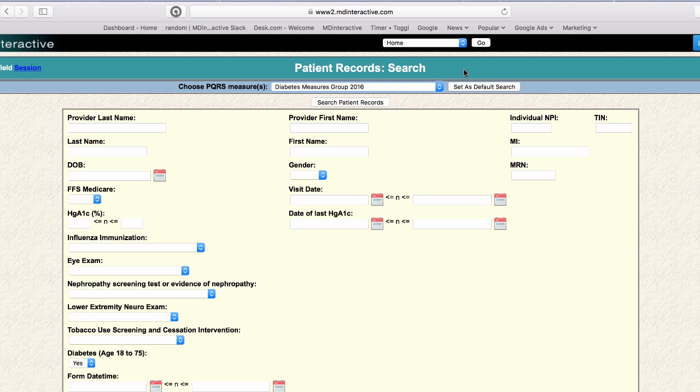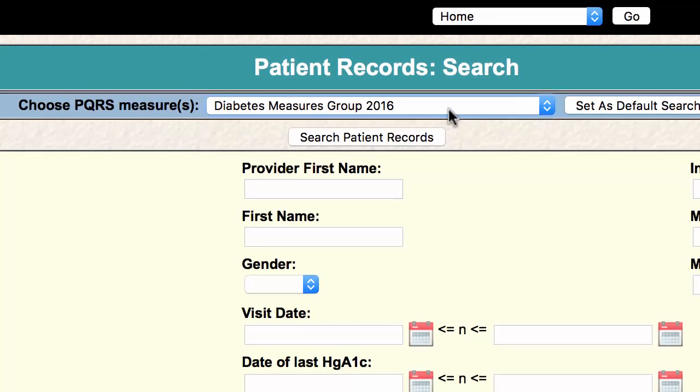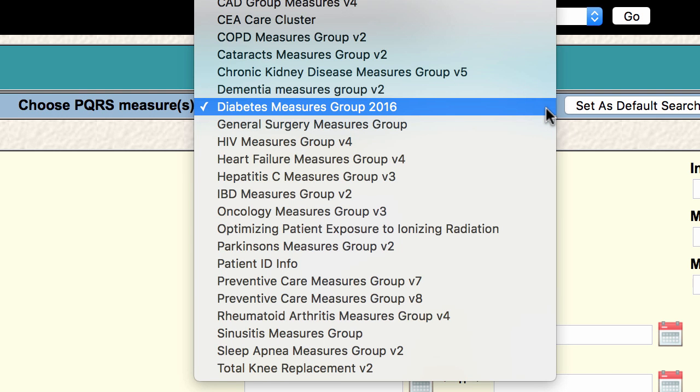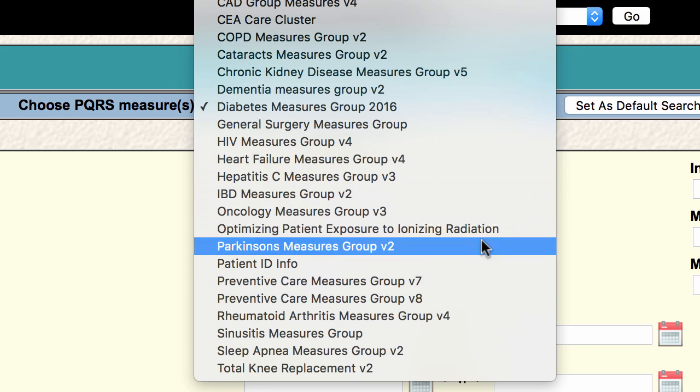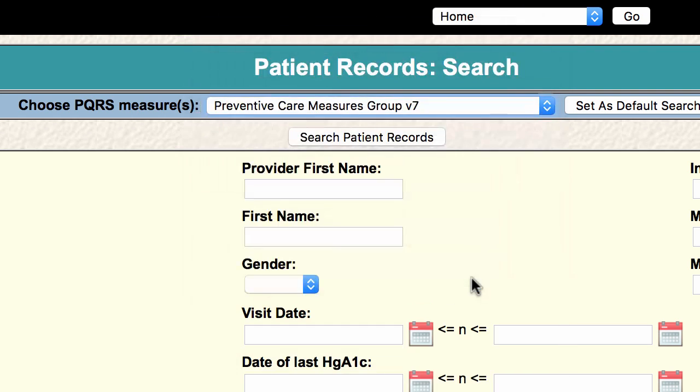Now that you are in the Patient Record Search section, you will want to be sure to select the PQRS measure or measures group for the data that has already been entered. In this case, we are going to search for a patient that we have already entered for the Preventative Care Measures group. As you can see, the Diabetes Measures group is currently selected. So you will use the drop-down arrows to select the appropriate measure that you will be searching under. And for our example, it will be the Preventative Care Measures group.